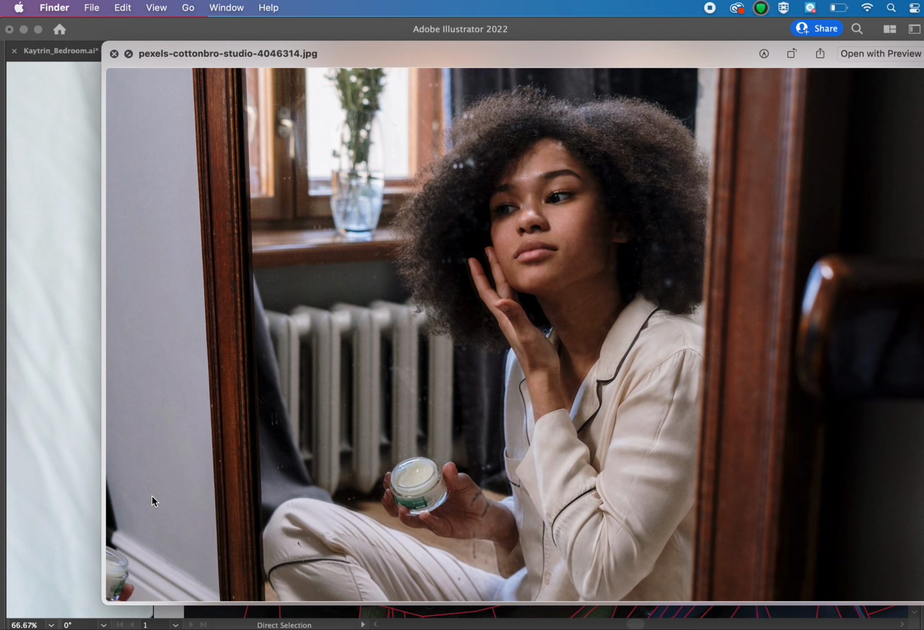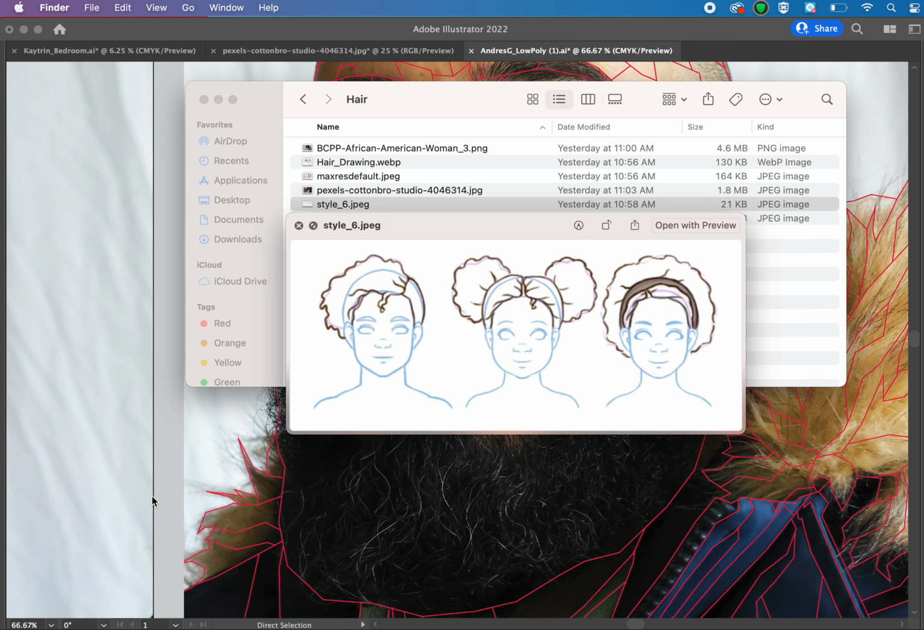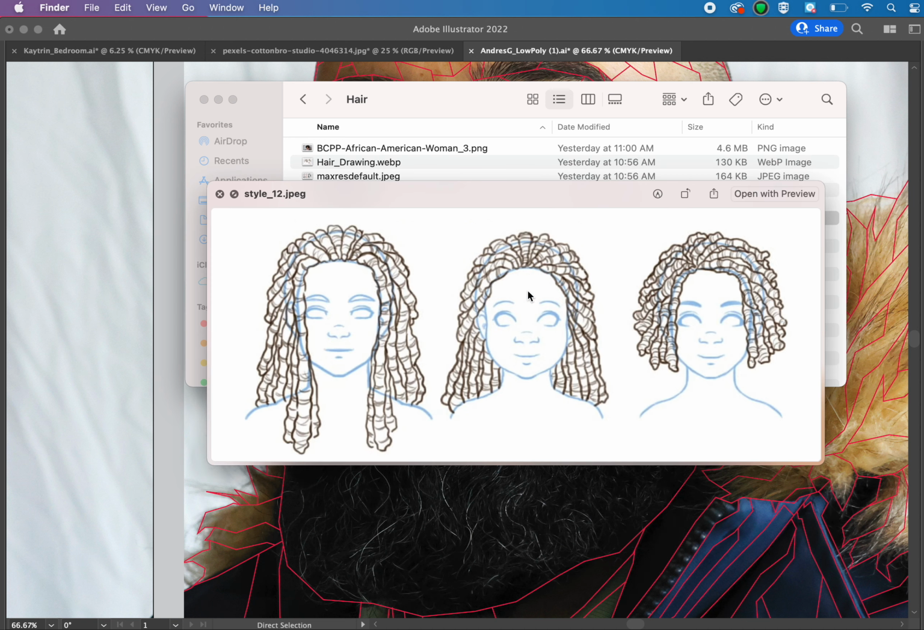This is one of the images that we're going to be working with, just to show you a difference in structure there. Yeah, more ways of separating hair and the sections in it. Different textures of hair.